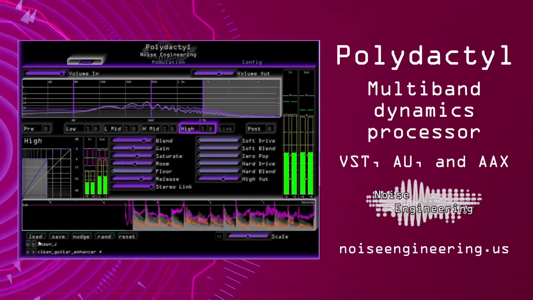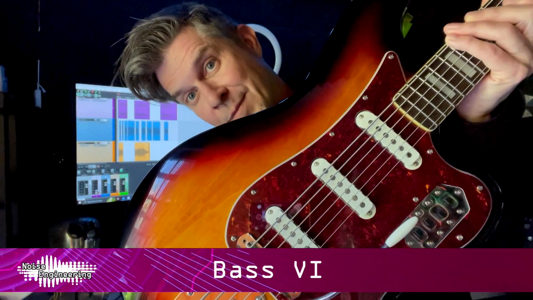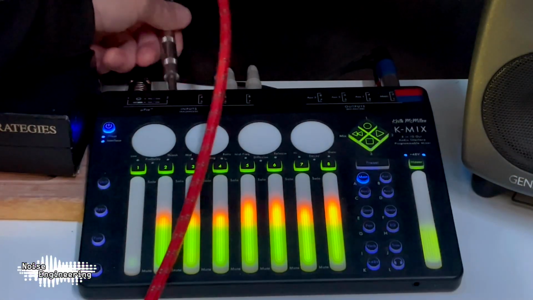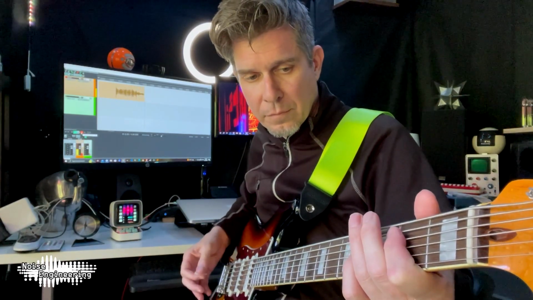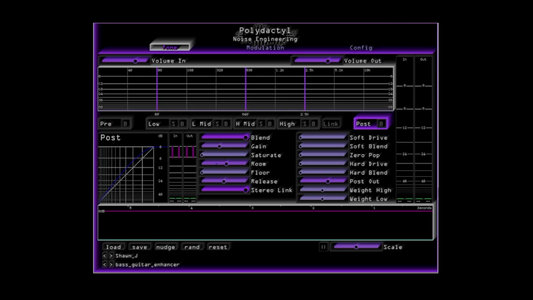You can turn this into this using the Polydactyl plugin from Noise Engineering. I'm a big fan of the bass 6, and I often just record it in direct and apply Polydactyl to give it the tonality I'm looking for. Here's the straight direct-in recording of the bass 6. It's lacking some body in the low end as well as some of the clarity in the highs. Polydactyl is great for taking those DI signals and bringing them up to the sonic quality I'm looking for.